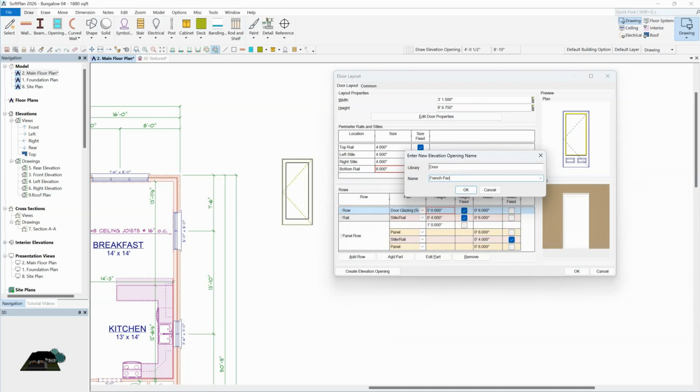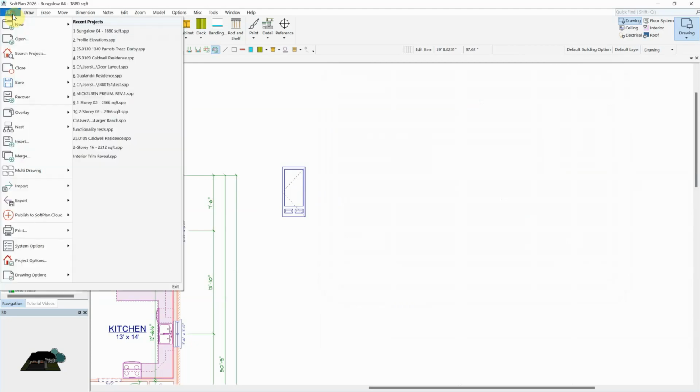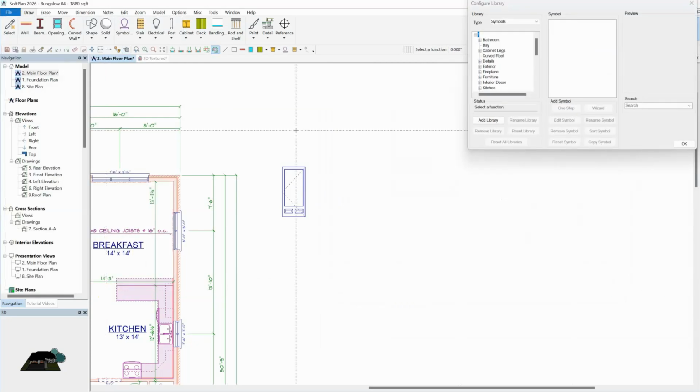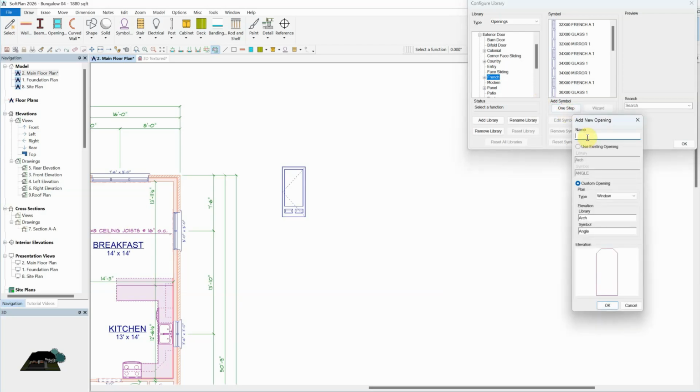To use the new elevation door opening, it must be tied to a plan opening symbol. To create a plan opening symbol, select File, System Options, System Library, and change the library type to Openings. Select an existing library, and then hit the one-step option under Add Symbol. Fill out the new opening's name and specify the plan representation to be a door, while setting the elevation view to the new elevation door layout previously created.